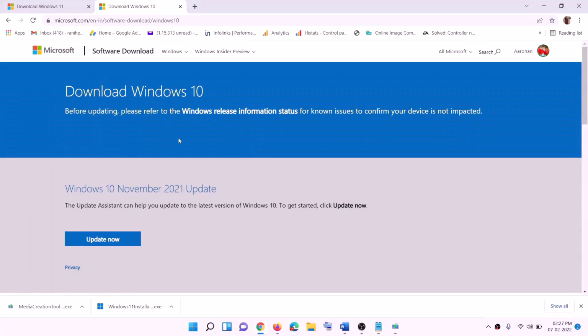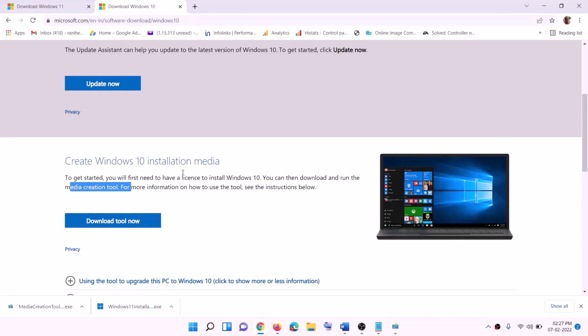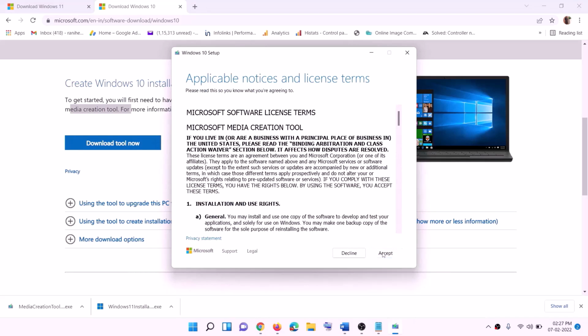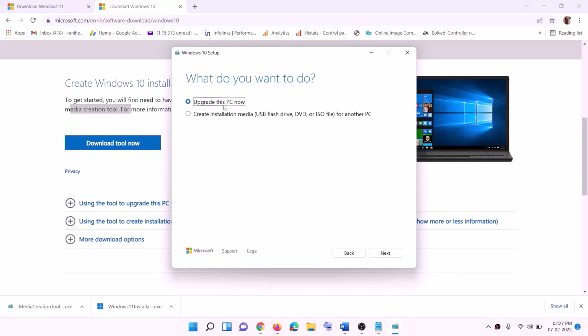Windows 10 users, go to this website. Here you can see the Media Creation Tool. Click on Download tool now and then run this exe file. Then you will see the screen. Click on Accept. By default, Upgrade this PC now would be selected. Click on Next. It will start downloading Windows 10 along with the latest update.